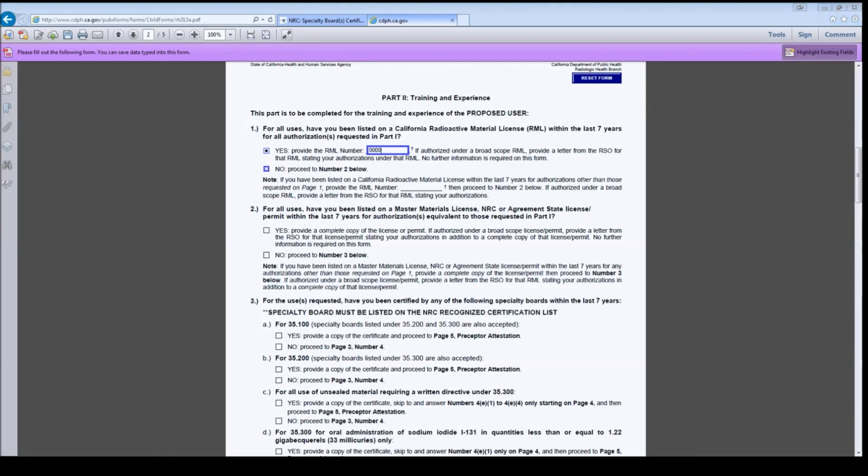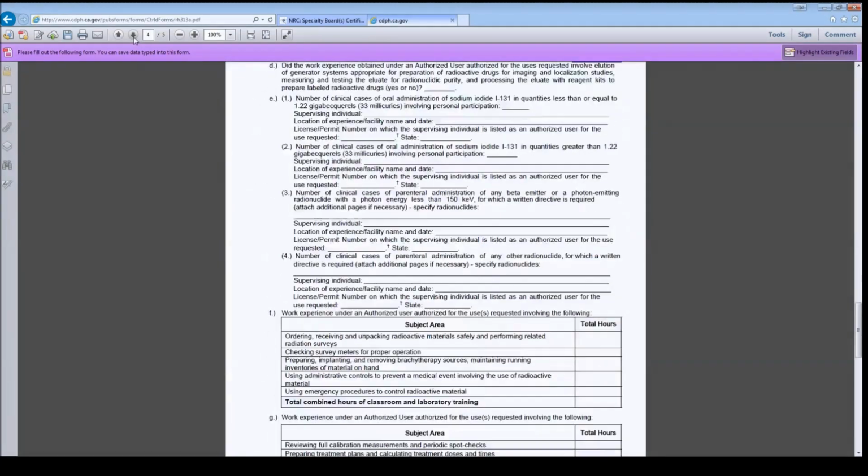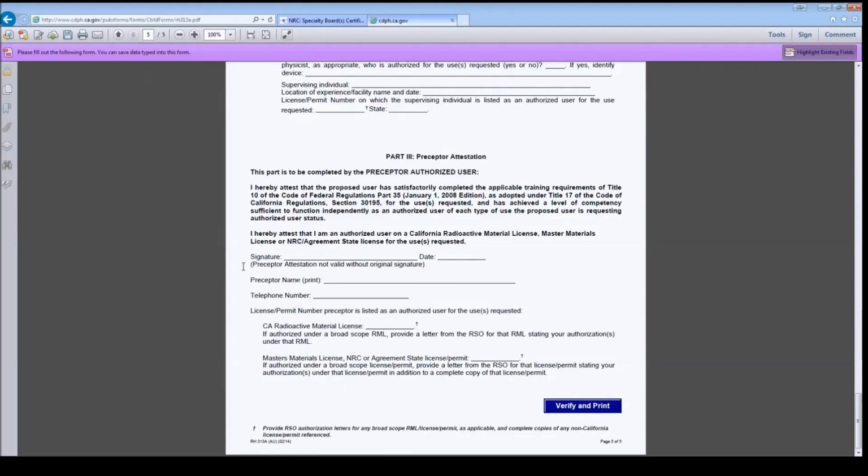If you scroll through the form, you will see that no other field is activated and you have completed the form. There is a Verify and Print button at the end of the form, but I will discuss that later.